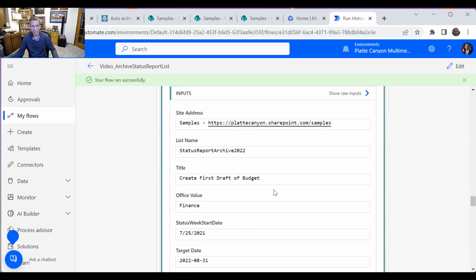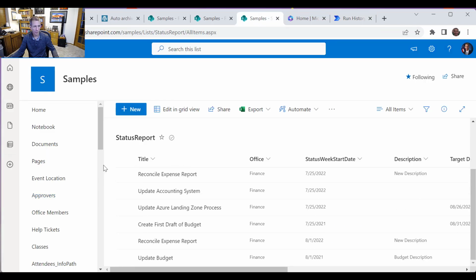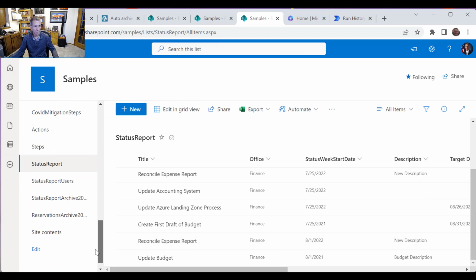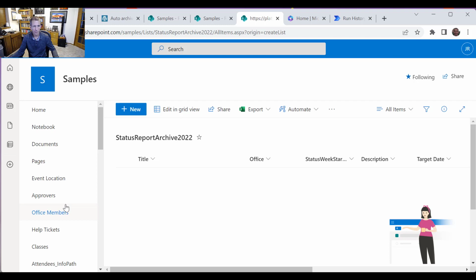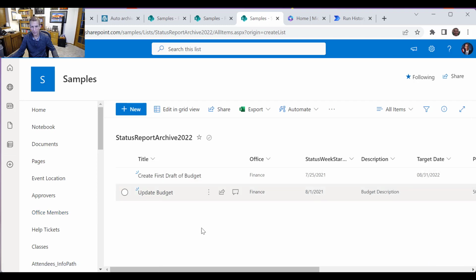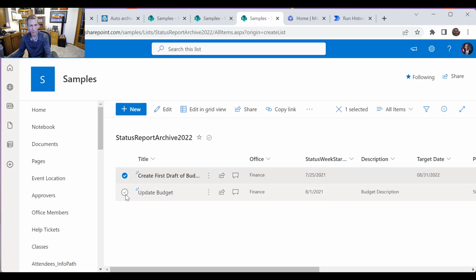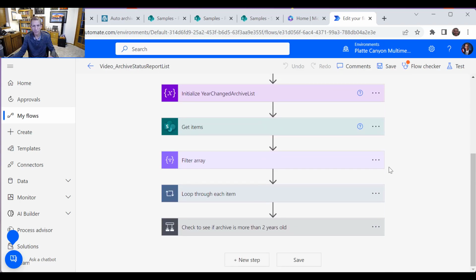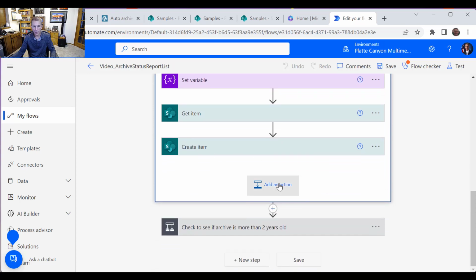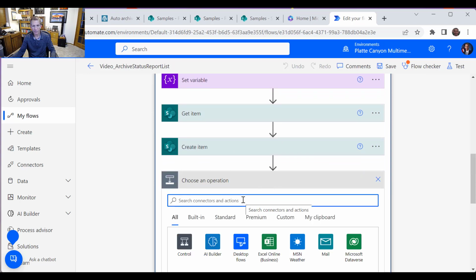Now we can create them. So if I come back over to status report archive, there it copied those over with the right date. So that's great. I'm again going to delete those. And we'll put in the deleting of those records. So we're looping through. We created the item. Now we're going to go ahead and delete it.